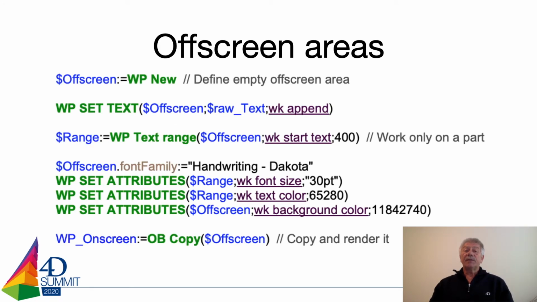Here we have a very simple example. The off-screen area is defined the same way as on-screen, WP new. Because off-screen a manual selection is not possible, I define the text to format with WP text range. I format the text by using attributes directly, using dot notation, or with WP set attributes, as the font size, the text color, and so on.